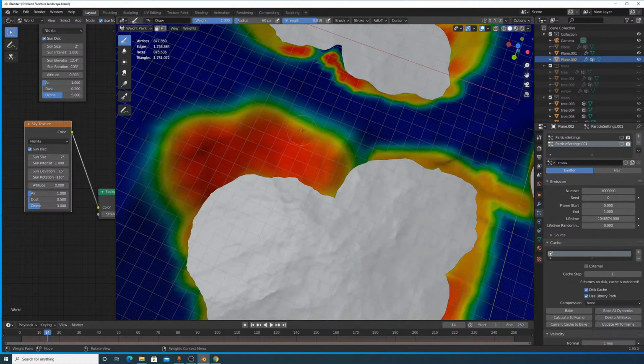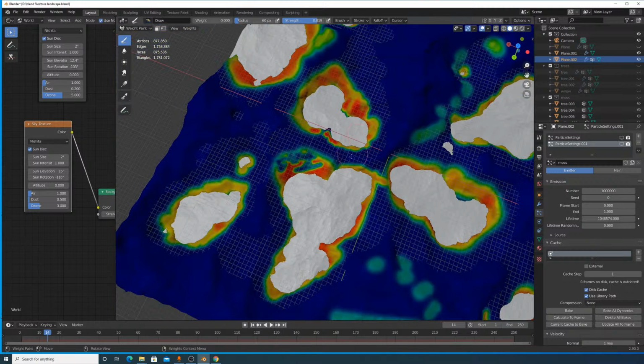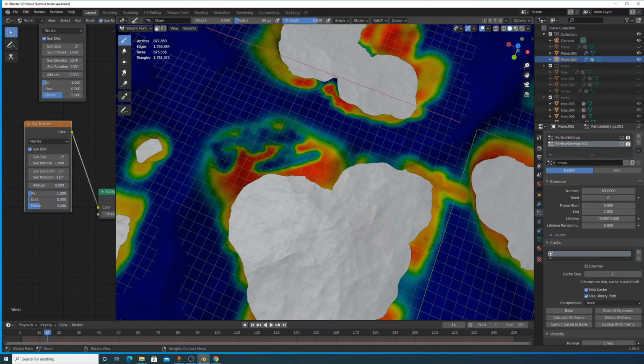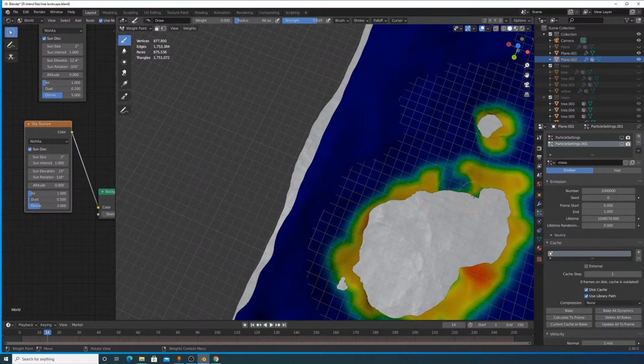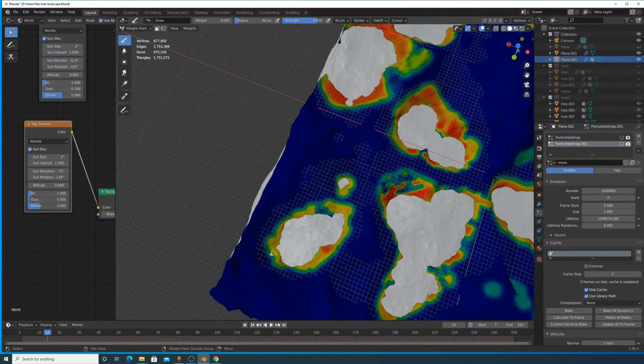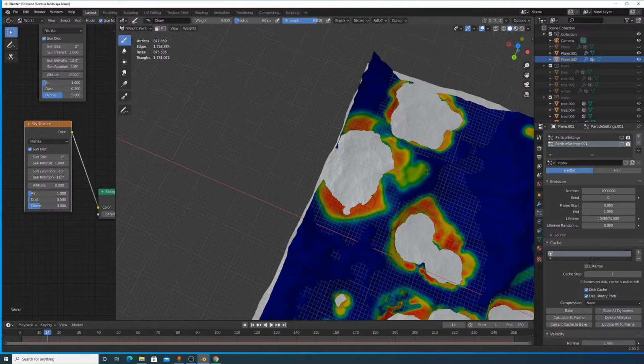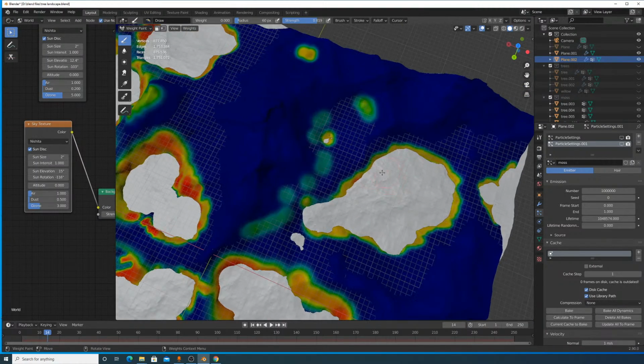And I want to cut back some of this red area here, so I believe I set that weight to 0 and then just kind of take some of it back, and I'm just going to make some random cuts into the weight paint just to make things more random. Because nothing in nature is organized.